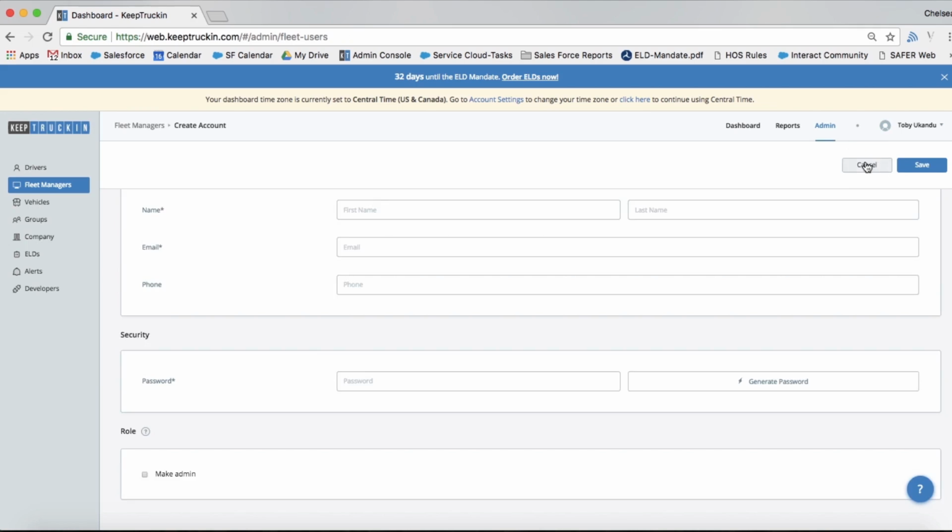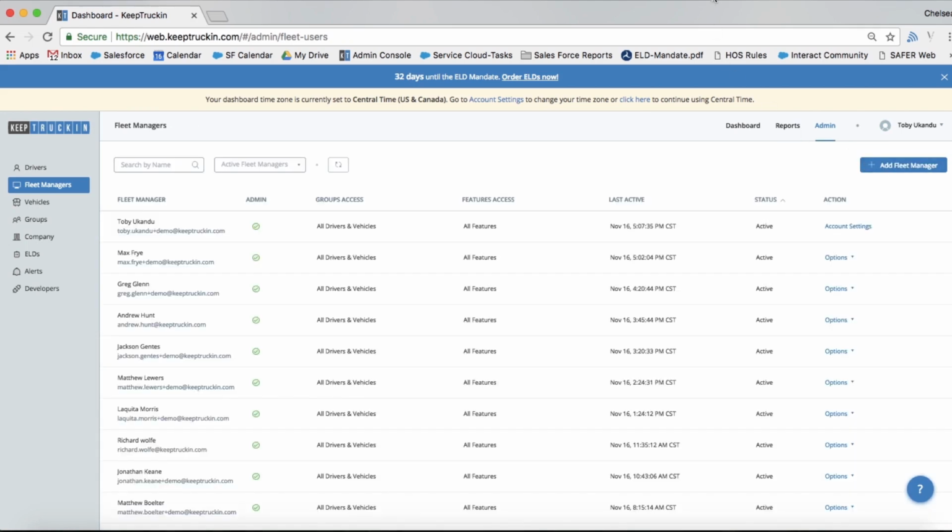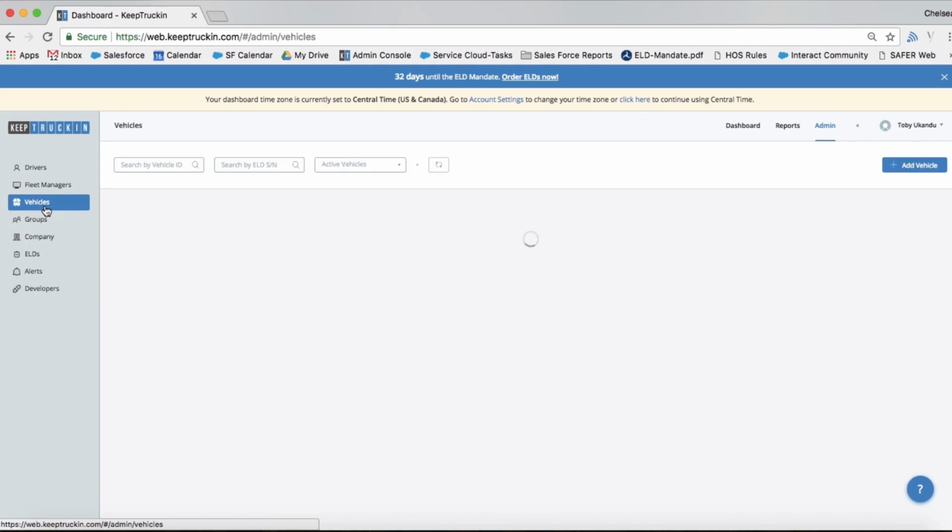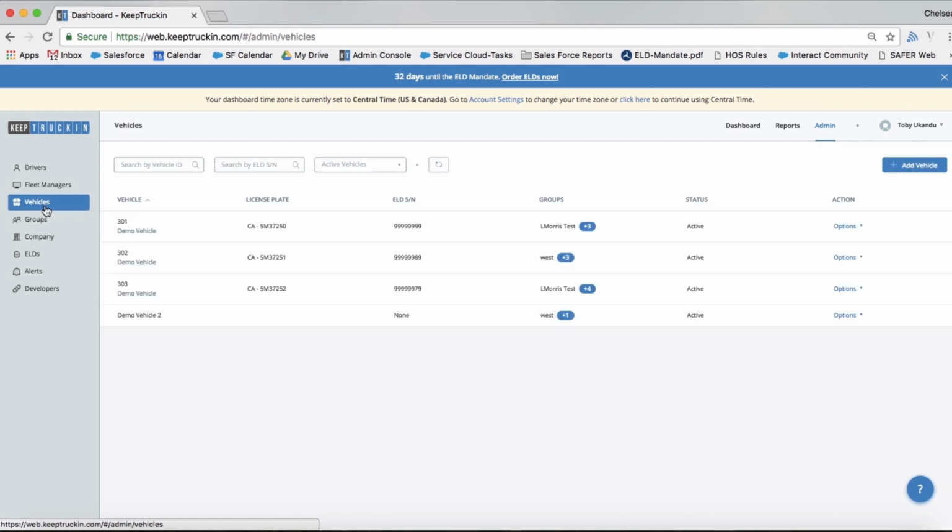And that concludes our Fleet Managers tab. Moving on to vehicles. So here we have our vehicles page. You'll see the list of vehicles, their license plate, if they have an ELD assigned to the vehicles, which groups they're in, and what their status is.